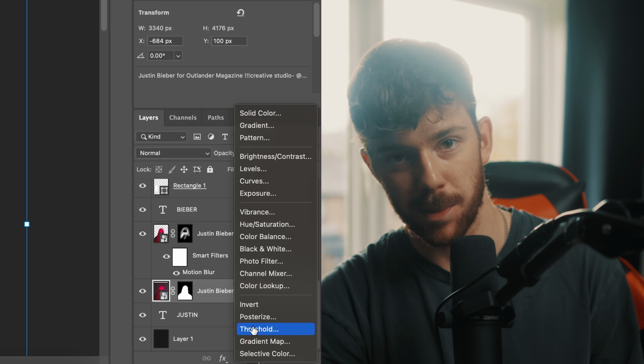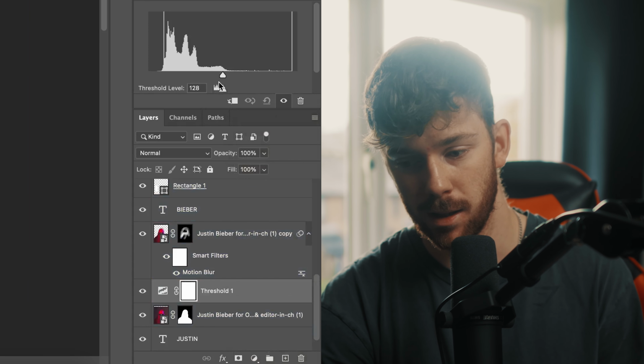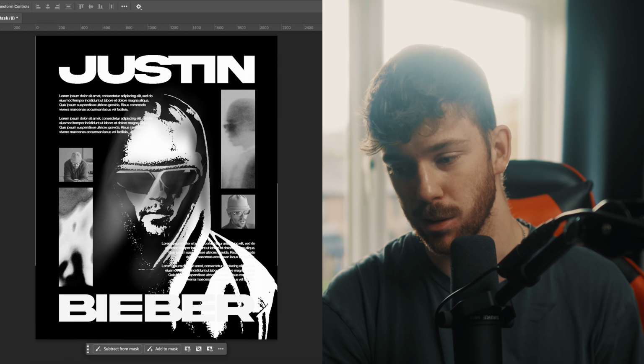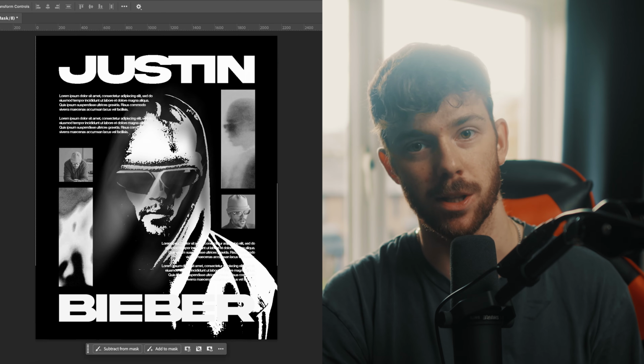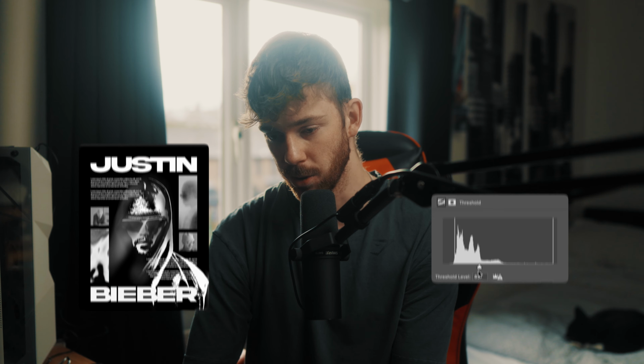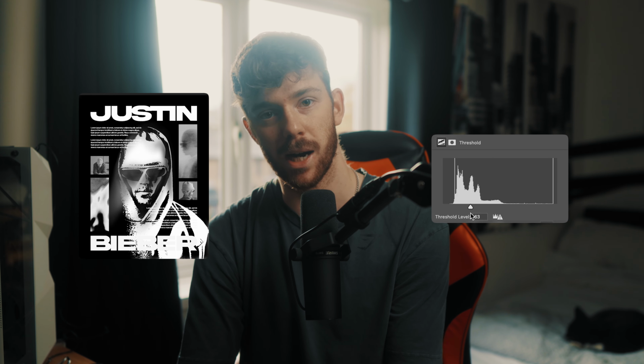Usually I go for either maximum white or maximum black, and it just adds a lot of contrast. And then above this black and white layer, we're going to add a threshold layer, which essentially removes all the grays and midtones from your image and just keeps the black and the white. Inside of this threshold layer, we can use the sliders to bring back some of that detail.